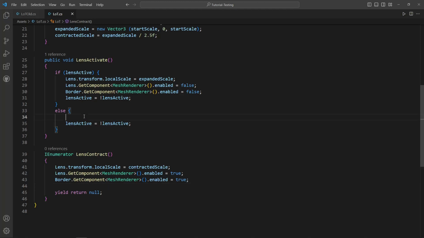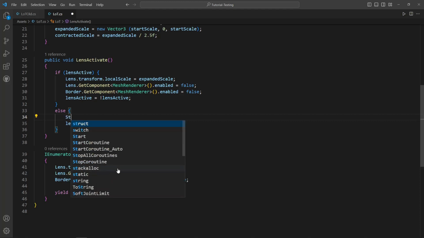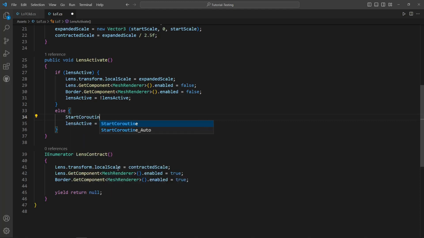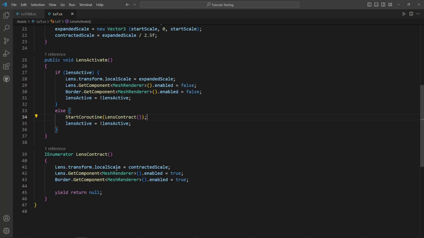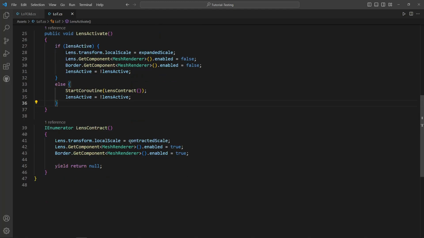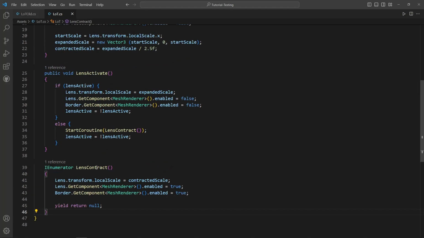And then what we need to do is actually call the coroutine from this function. The way to call a coroutine is to write StartCoroutine and then just add the name, so LensContract, like that. So when this else block is called, it's going to start that coroutine. The coroutine is going to set the scale to the contracted scale, and then we're going to enable the mesh renderer. Then the coroutine is going to pause for a frame and end itself.